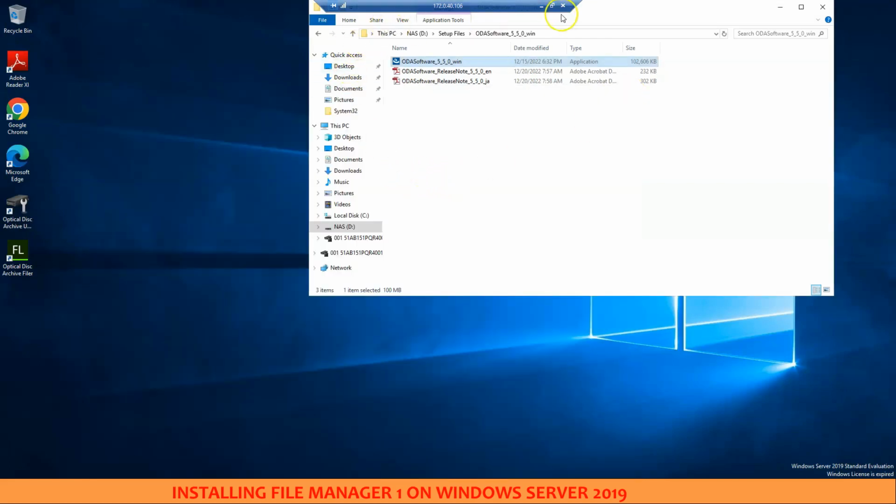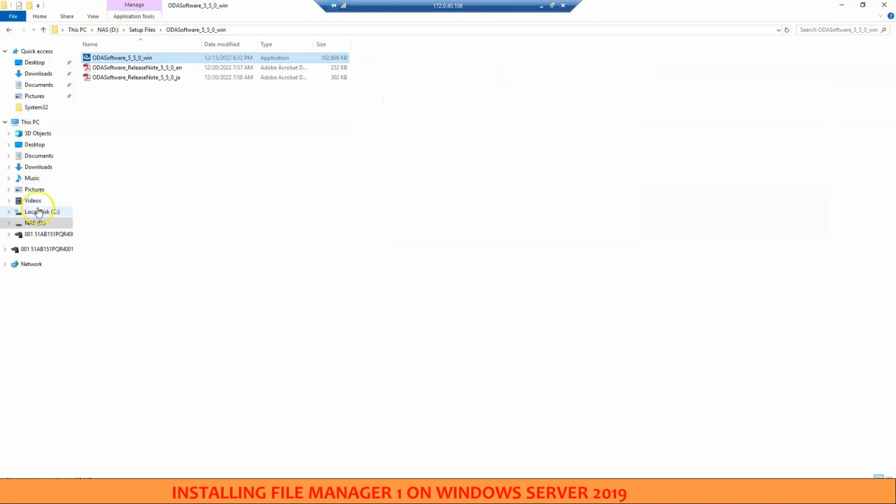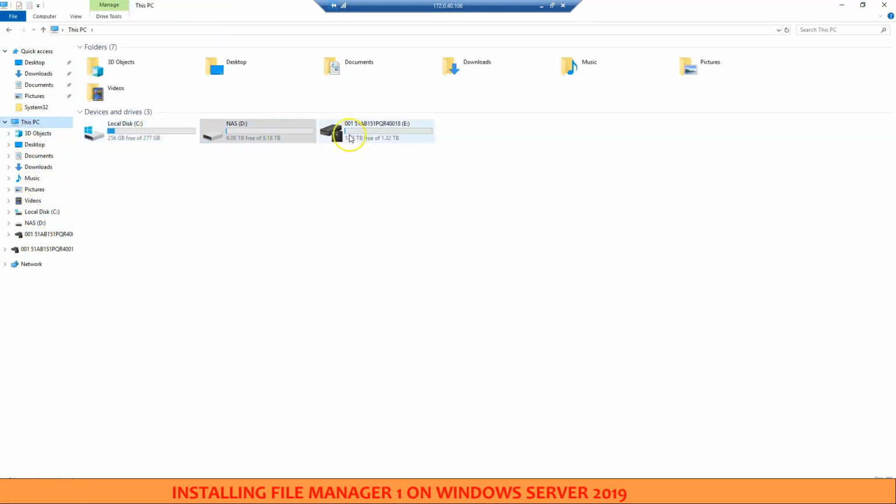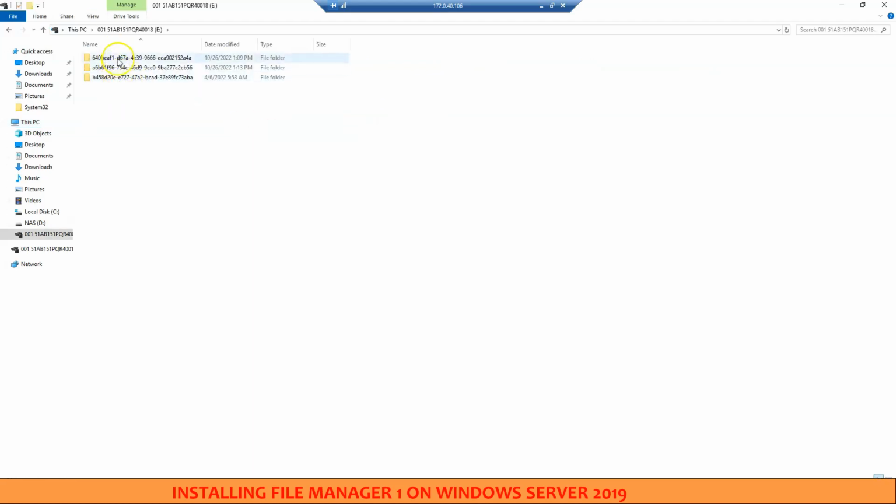And as well, from my computer, you can see that the drive is already recognized from PC. The cartridge is already here and the drive is automatically recognized. Before, there was no drive E. So I can browse this one as well. So the next thing to do is activating your file manager.